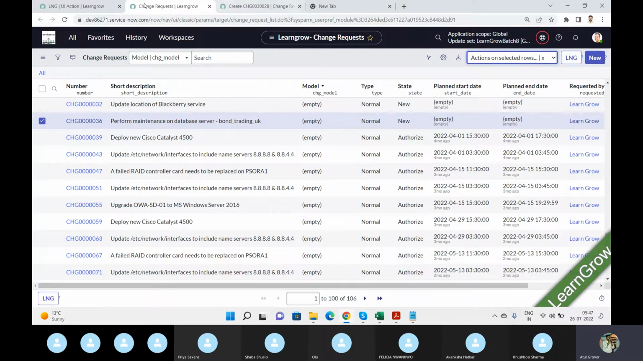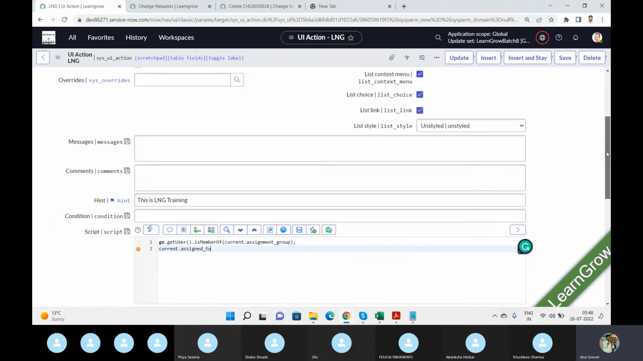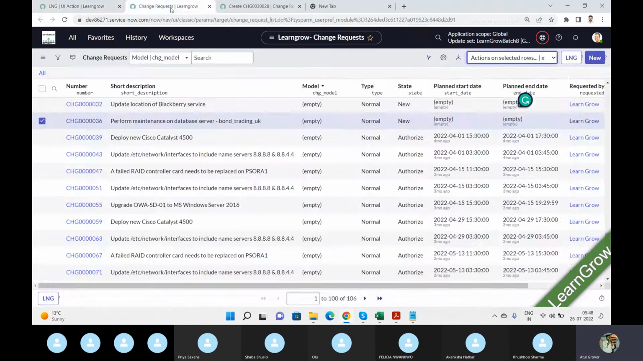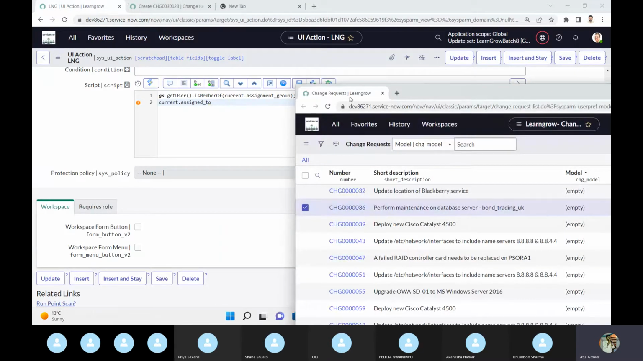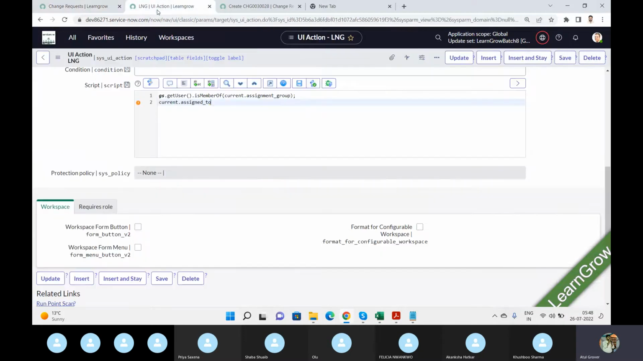So that you can easily track that part. Okay, now one thing important here in the UI action is: who can see this button? This is important. And to do this part in the UI action, there's an option called Require role.